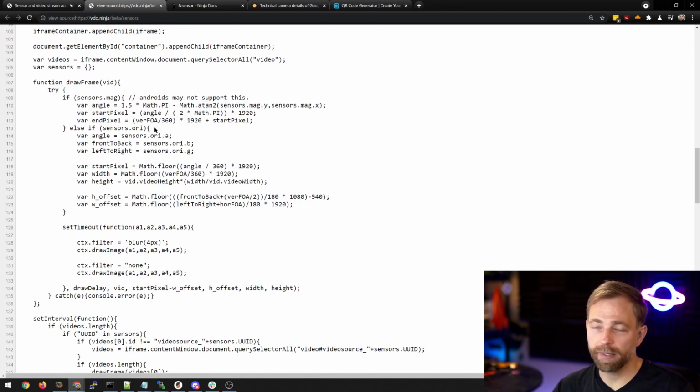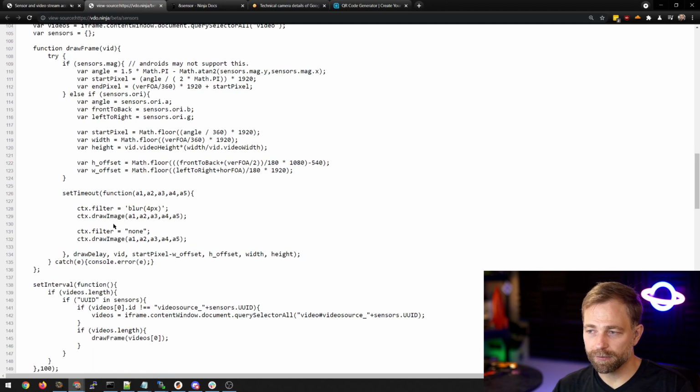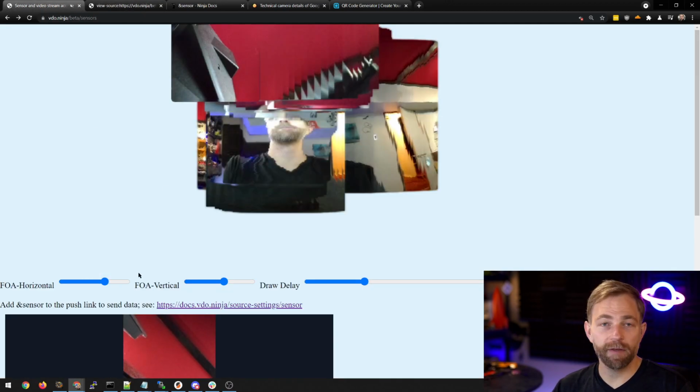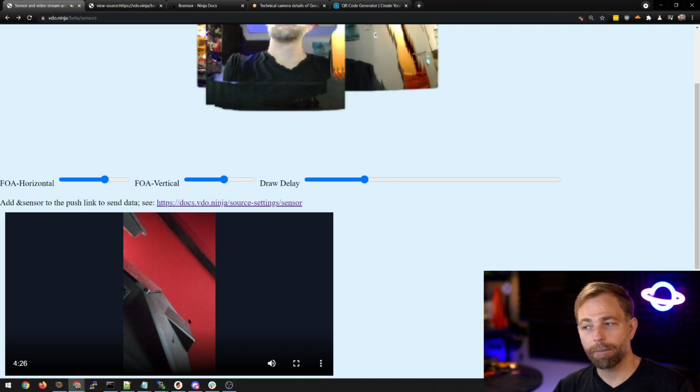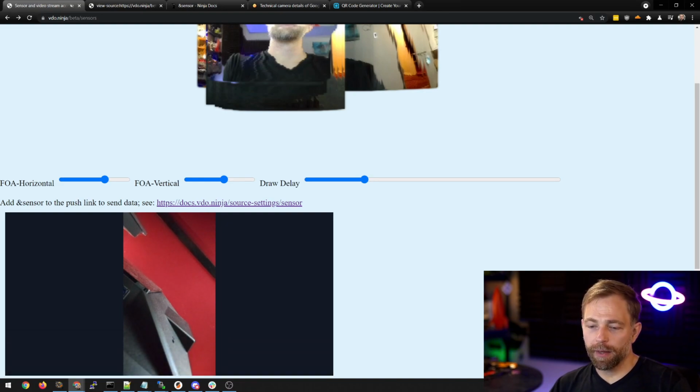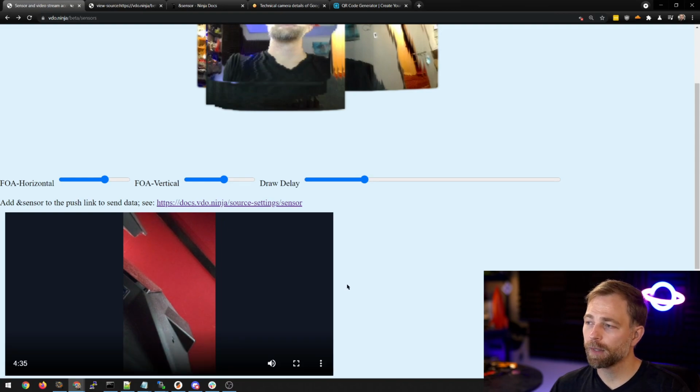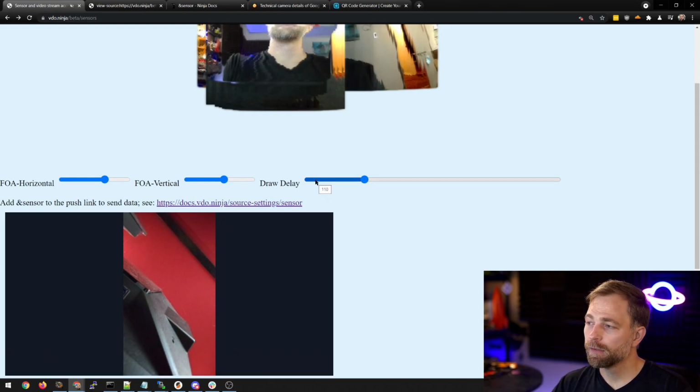And using the orientation information to position the video as we draw it to a canvas. Now, because the video data is not in sync with the motion data, although it has timestamps tied to them, the video comes in a little bit delayed versus the sensor data. And so we have an option here that I added in this demo that lets us delay the sensor data. I find that I need to delay the sensor data by about 100 milliseconds for it to be in sync with the video.